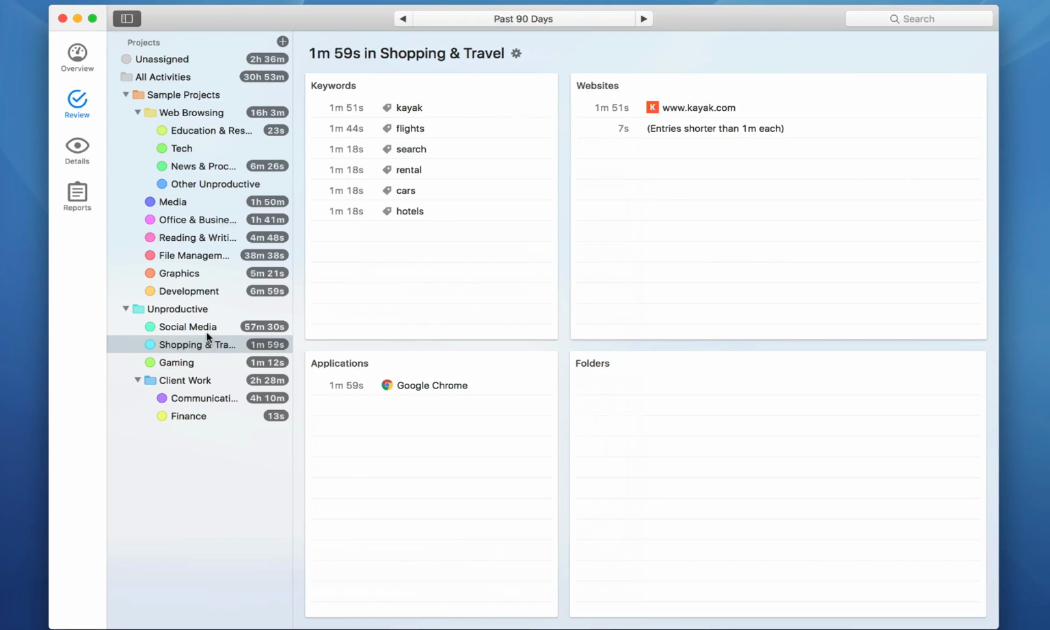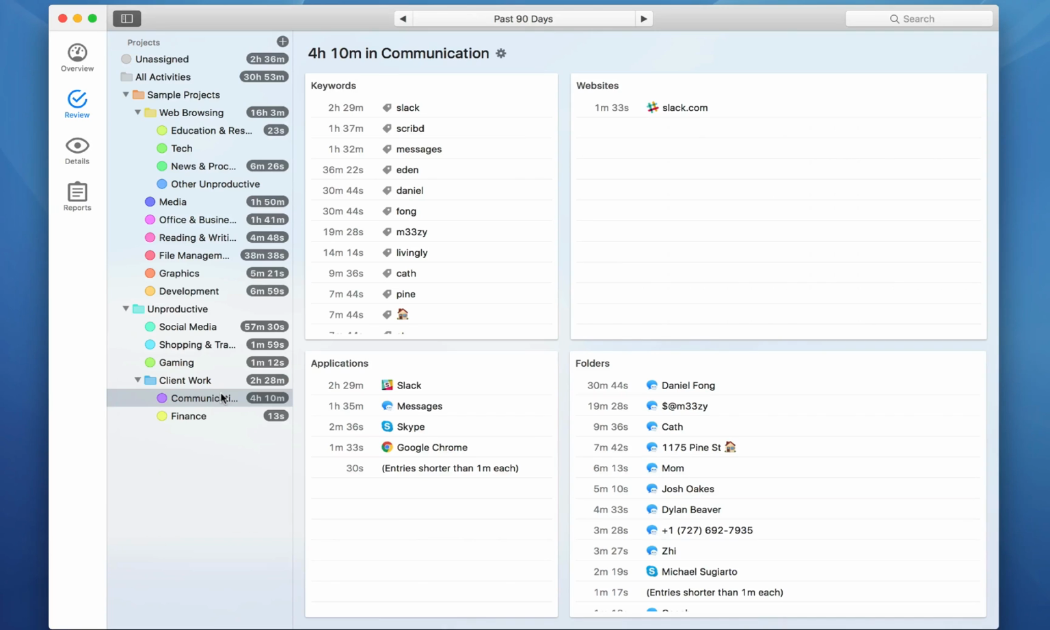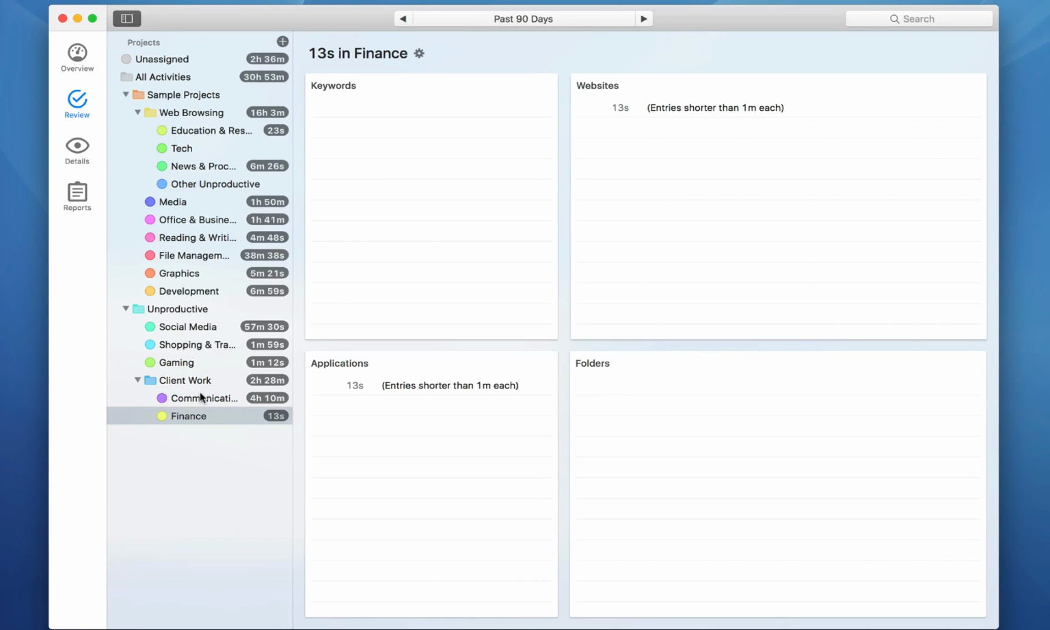For me, unproductive includes things like social media, shopping and tracking, and gaming, even though on this Mac I particularly don't do any gaming. You can see 1 minute has been logged. And then I have things like client work. You can see here, client work is for things like communication, and then finance. There's not much in finance.